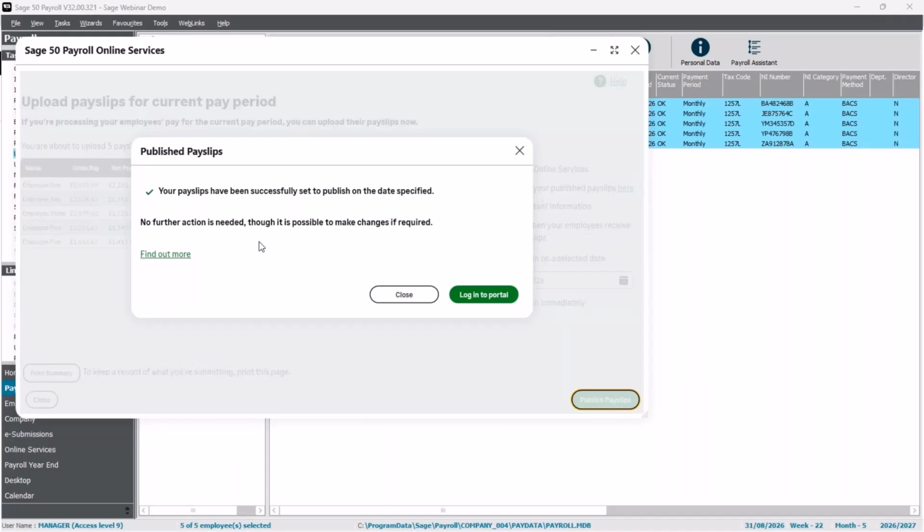But if you do make any changes to the employee's pay, or if you need to roll back in the future, you will have the option of uploading these payslips again, which would then replace the payslip that was originally uploaded. Now, we can either close this message, or if we want to view the payslips in the admin portal, there is an option here to log into that portal. So if you click onto that, it'll take you to the sign-in page, and you'll be able to log in with the same details that we used to set up online services.